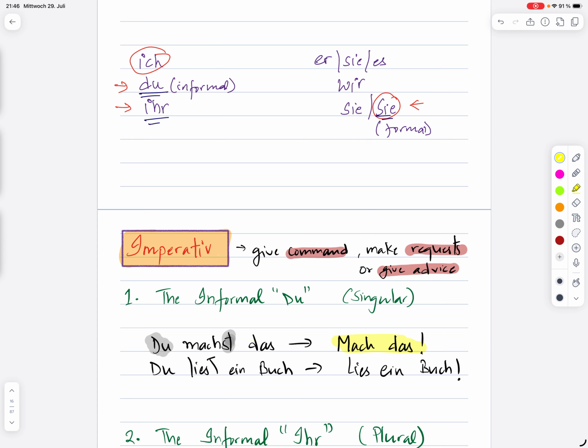Let's take another example. Du liest ein Buch. You are reading a book. You are telling somebody that, oh, you are reading a book. Du liest ein Buch. So in the same way, we will drop the personal pronoun.